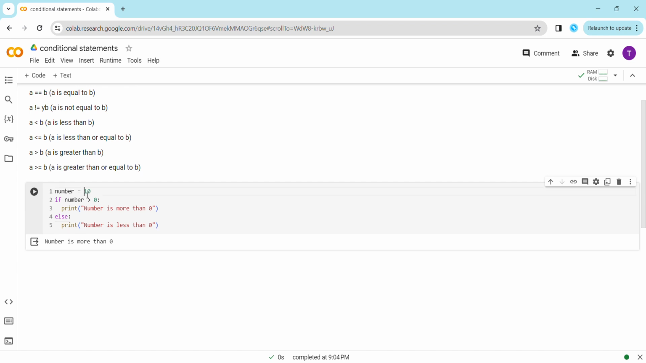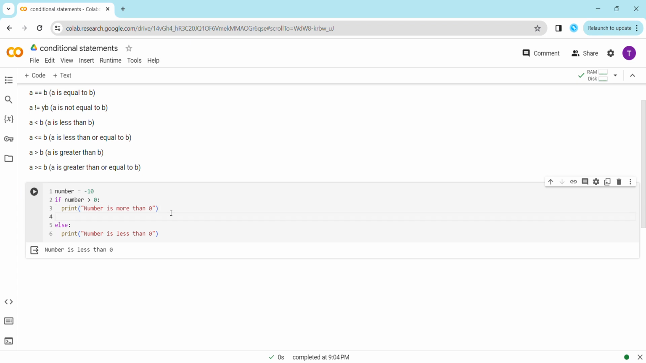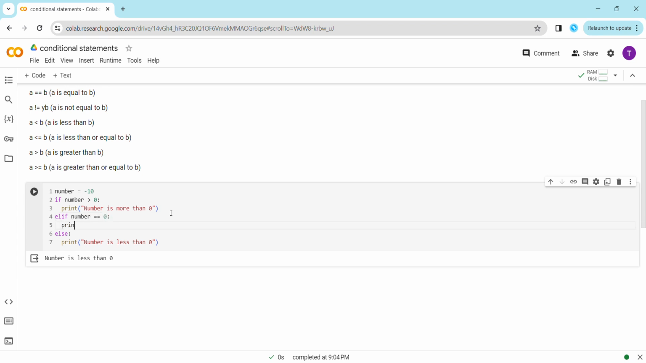So change the number to -10, and so now we'll move on to the elif statement, which is after if and before else. Number is equals to 0. So changing the number to 0, the elif statement will be executed as it's true.